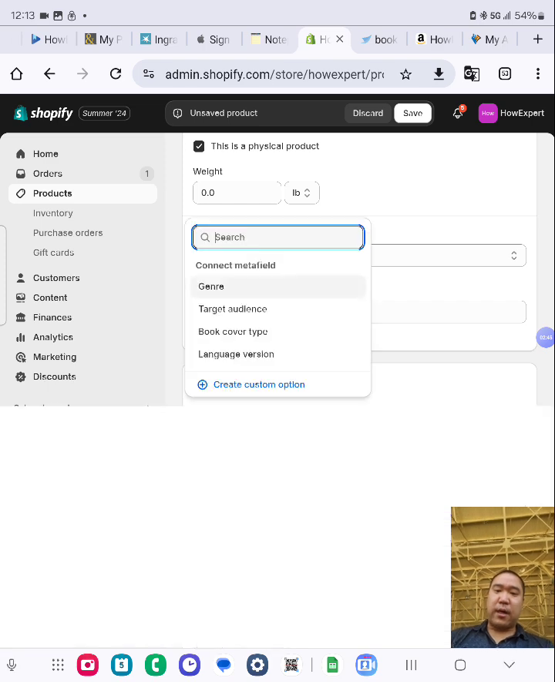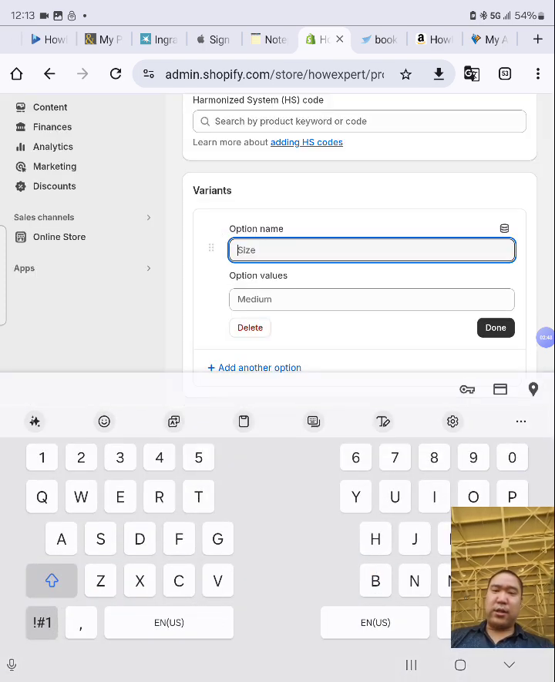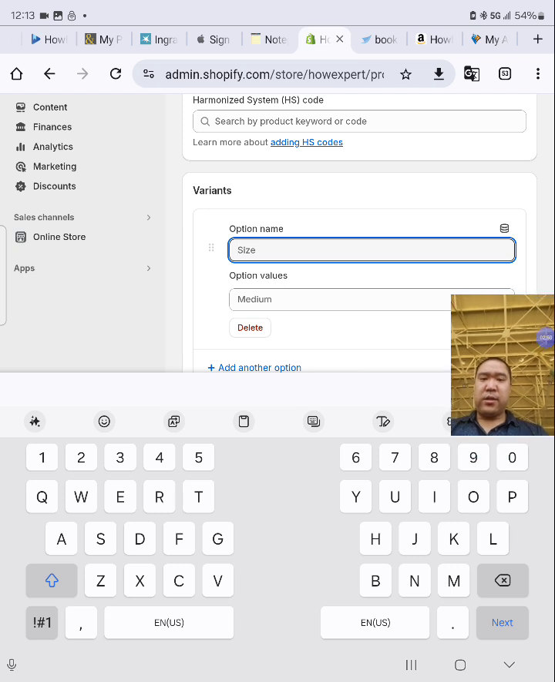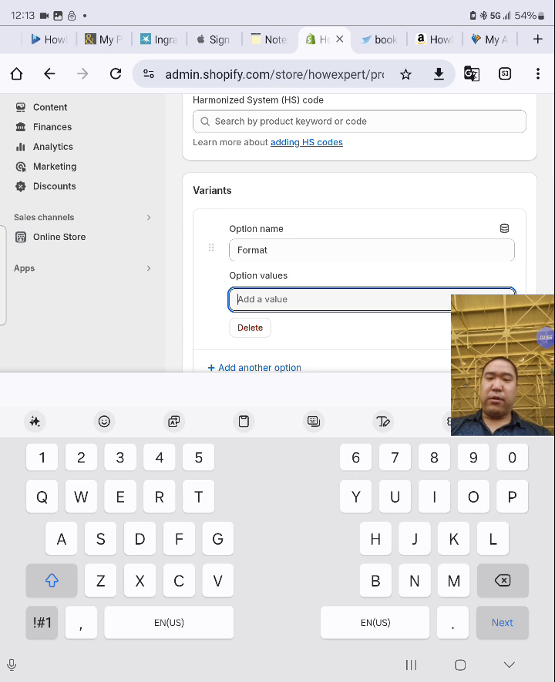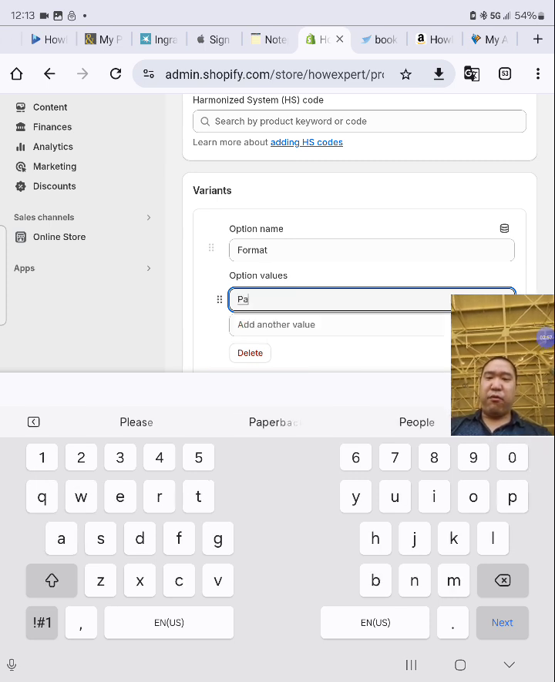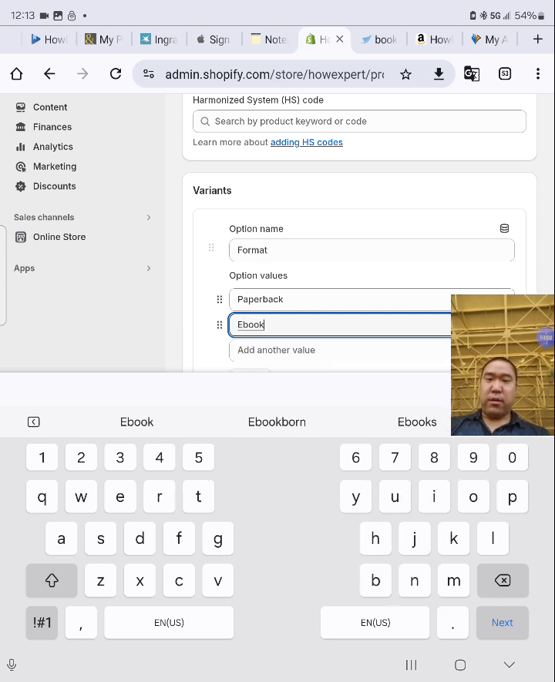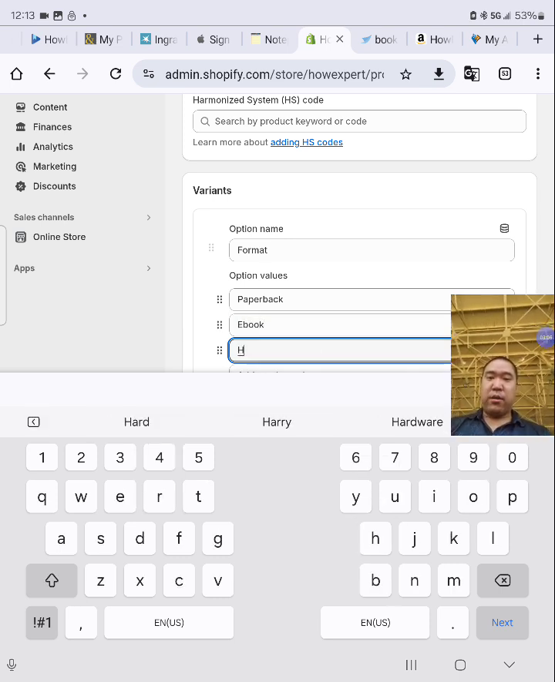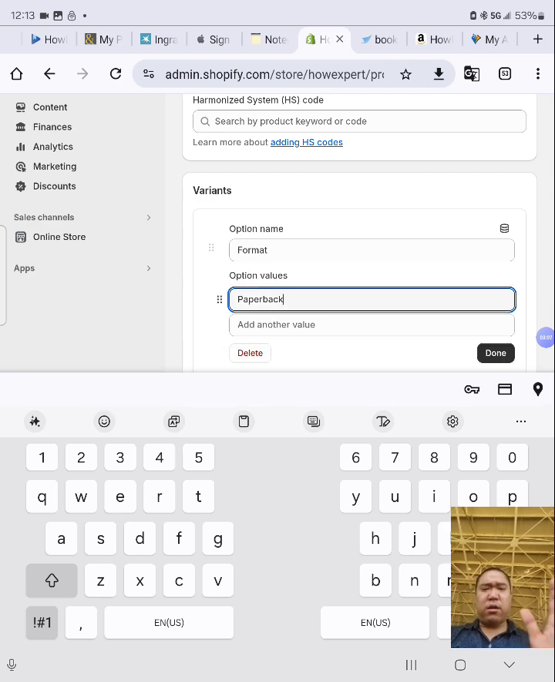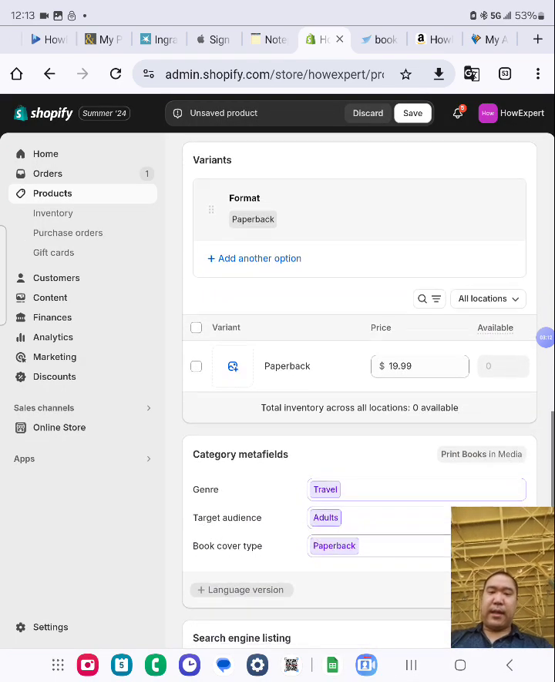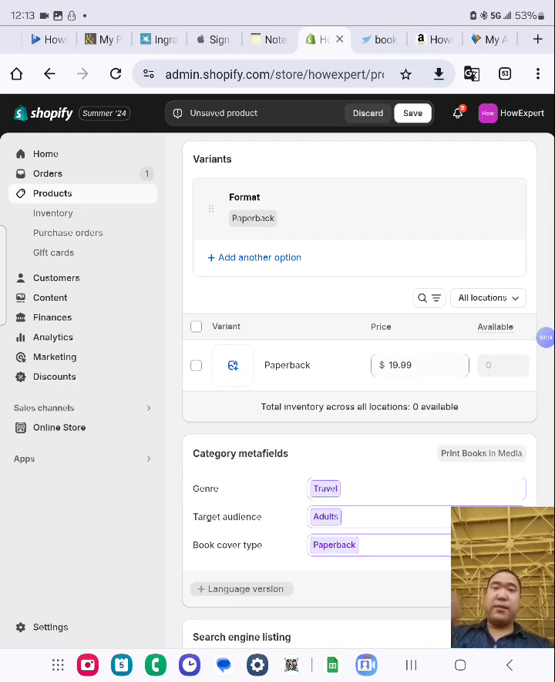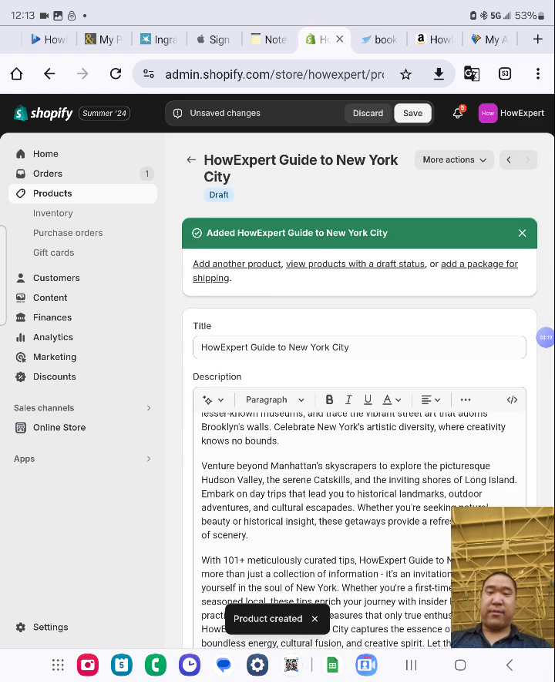So click on Add Options. Click on Create Custom, okay? Go Variants, Format, okay? Go to under Option Values, you type the type of format, so paperback. And if I had another version, I would do ebook. And then I would add hardback, you know what I mean? That's how I would do it. But right now I'm just starting with a paperback, so that's it, done. Okay? And now, I'll save it for right now as a draft. Don't do active yet, draft.